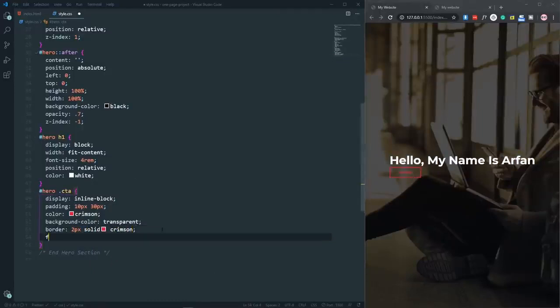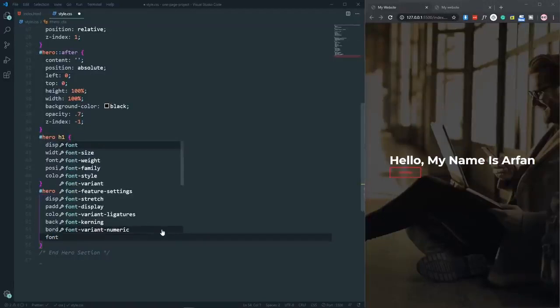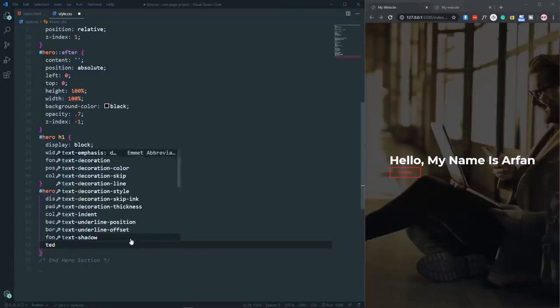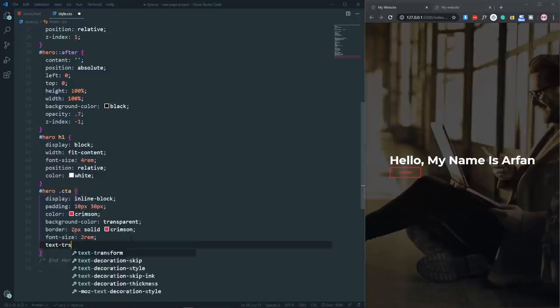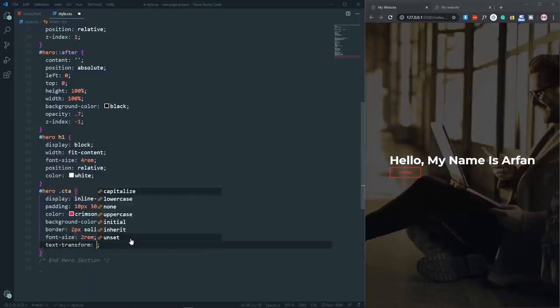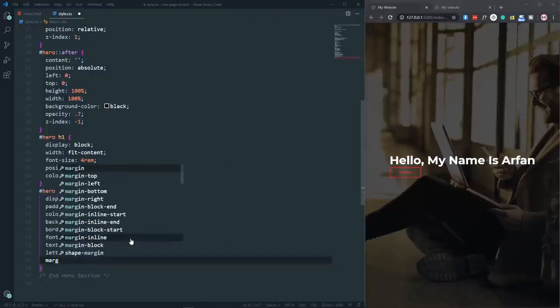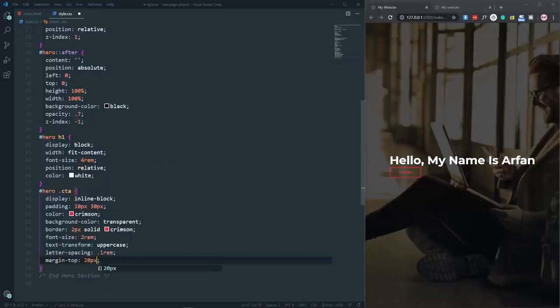So let's also make some style. The font size will be 2 rem. So 2 rem, and after that text-transform will be uppercase, and letter-spacing will be 0.1 rem, and margin-top, let's give it some margin-top of 30 pixel, not 20, it will be 30.